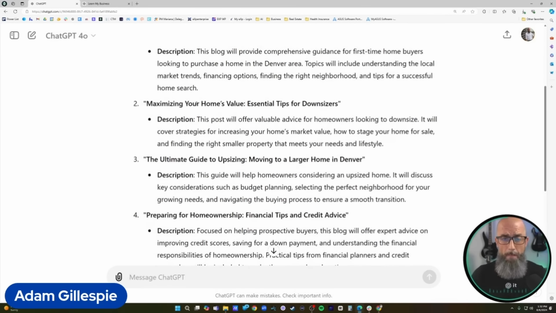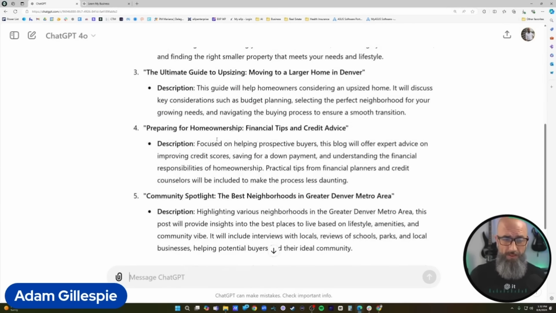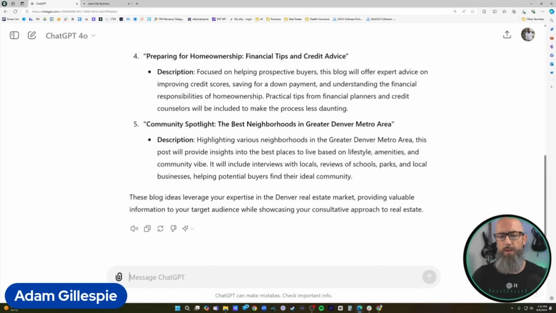So we've got maximizing your home's value, essential tips for downsizers. Hey, that's part of my customer avatar, right? The ultimate guide to upsizing, moving to a larger home in Denver. Hey, that's also part of my target demographics. Preparing for home ownership, financial tips and credit advice. This is going to be geared more towards our first-time home buyers, which is also part of my target avatar. And then community spotlight. What are the best neighborhoods in the greater Denver metro area, right?